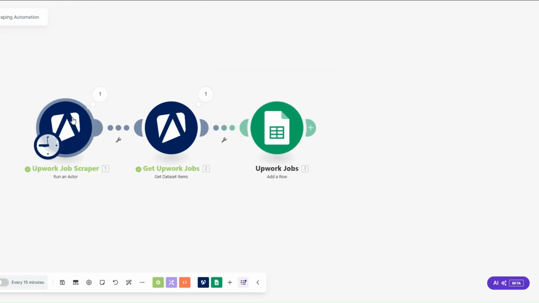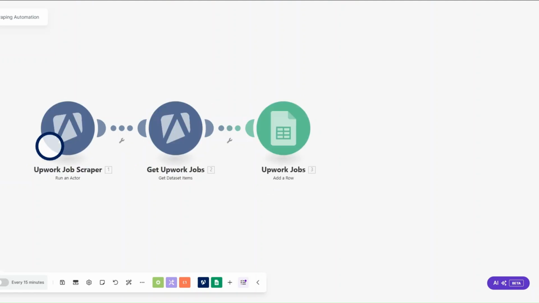Now, to scrape the jobs from Upwork using our tool on Apify and add the jobs to a Google spreadsheet, I'll run automation again.